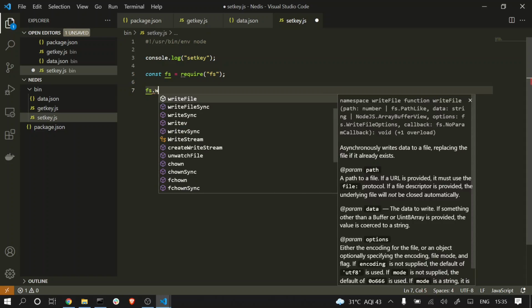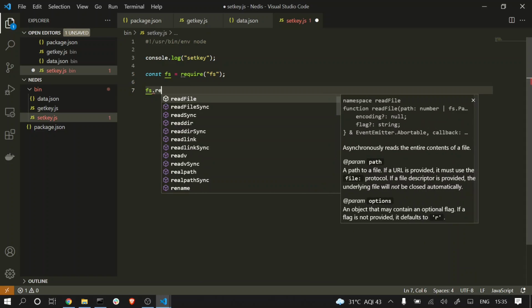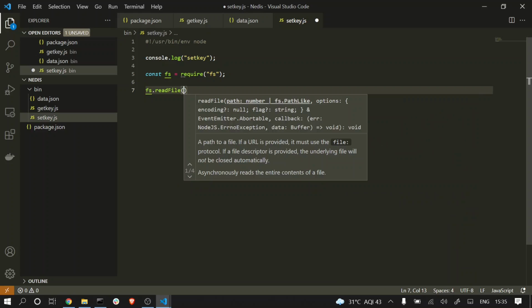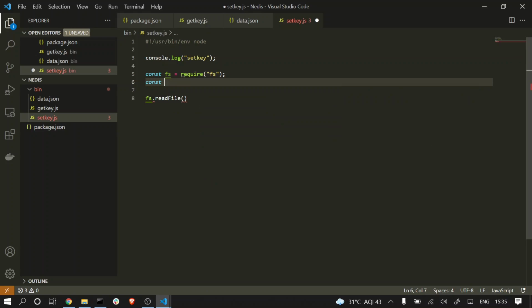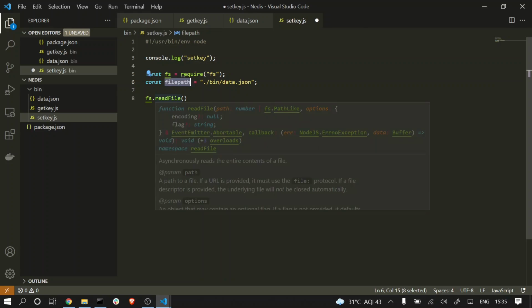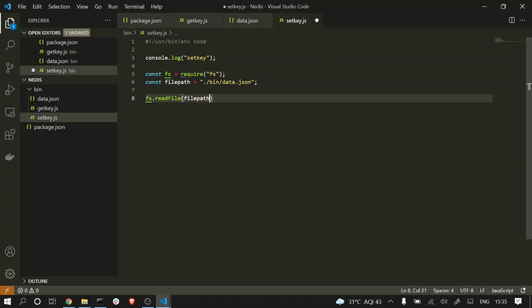So fs.readFile, first I'm going to read that file and I have to give the path. So I am going to define the path over here. File path is equal to, and this path should be with respect to the main folder, so it will be /bin/data.json. Now I'm going to pass this as the first argument of this readFile.